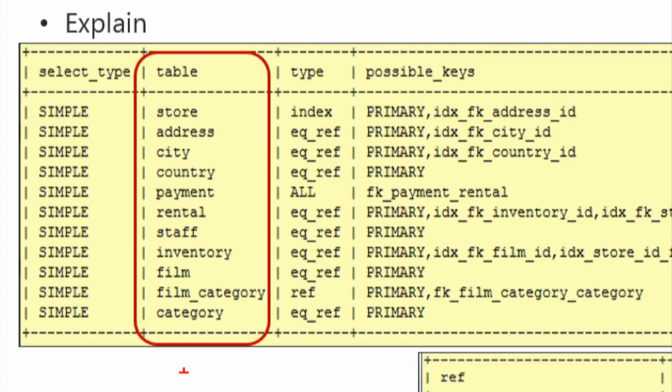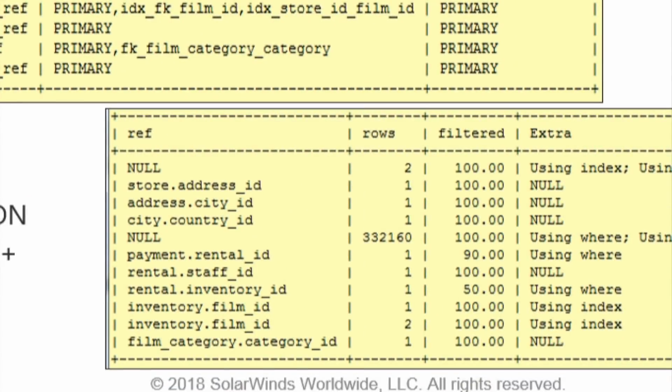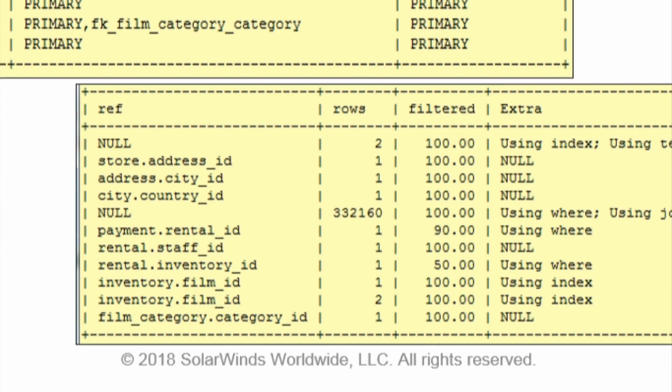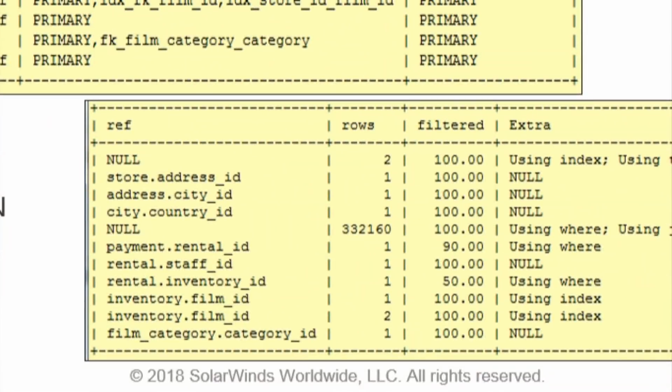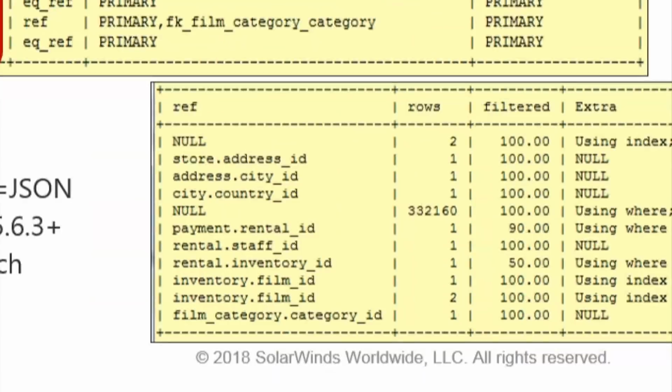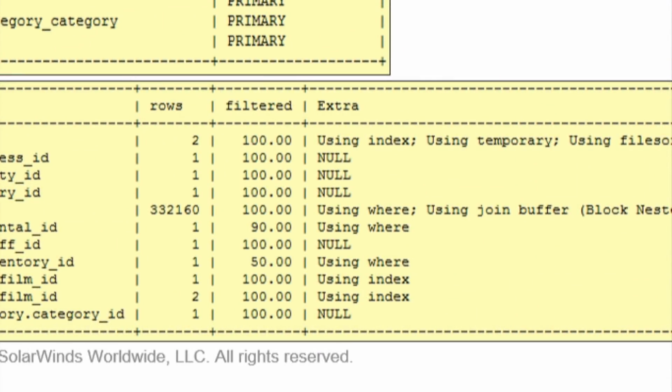If you look down, and I couldn't really get this all in one line, you can see that that payment full table scan is actually reading over 300,000 rows. Very inefficient when all the other rows were 1 or 2. So something to think about when you're looking at an execution plan.